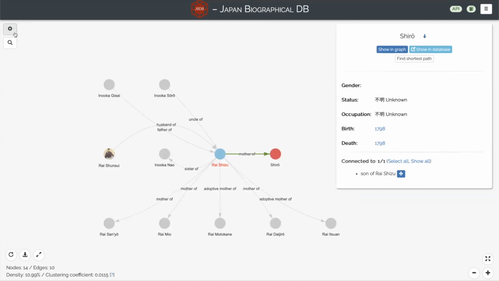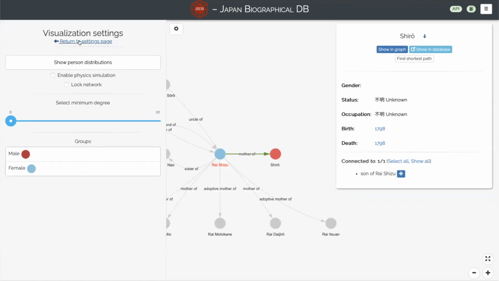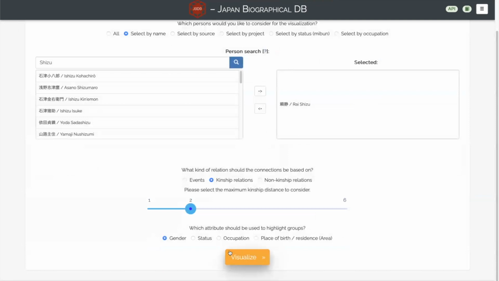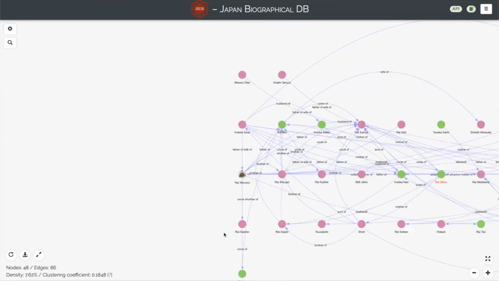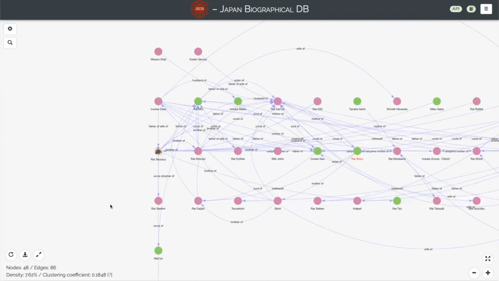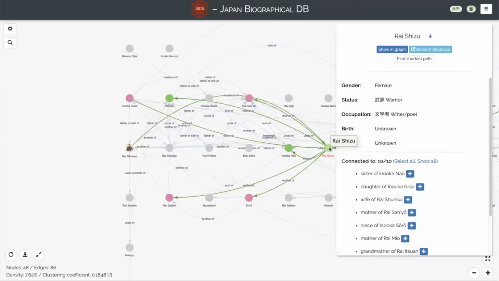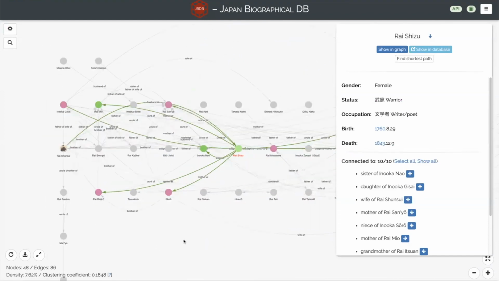Let's contrast this with a family tree with indirect relations. To do this, let's go back and set the level higher. As you can see, this network has already become much more complex. If we click on Shizu, whose text is also in red, we can see that not all persons in this network are directly related to her.